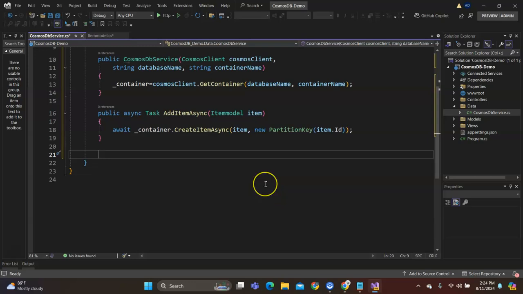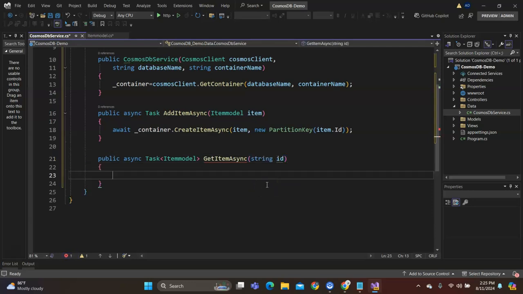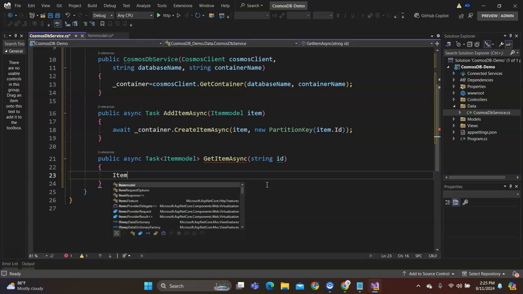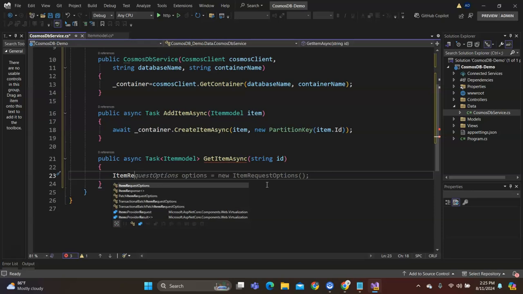Then we're going to say get item. So we are going to write a code that will also fetch a record, a single record. So I'm going to say task, and this is item model, and say get item async, and this will be string id. Fine, and this is going to return item response.